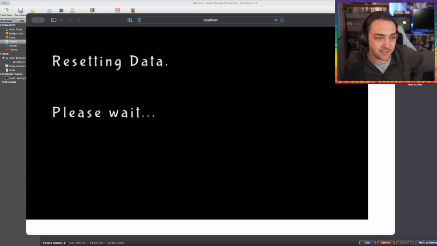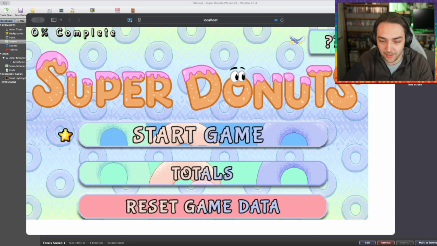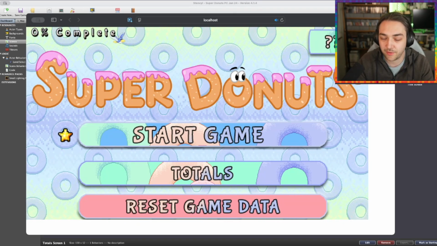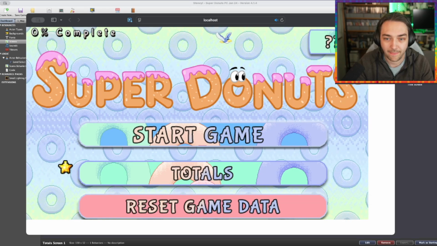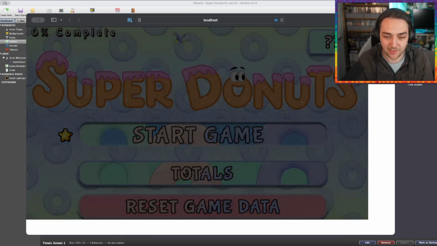So reset game data, set everything back to 0. I also need to add in those special sweets into that as well. There we go, 0% complete. So now we can go through and try that and see whether it works. And this will give you a good idea of what the game's like as well. And if you look up there, there's also some question marks. That's what you get when you get 100% completion.